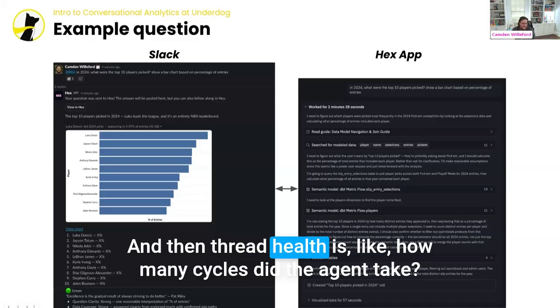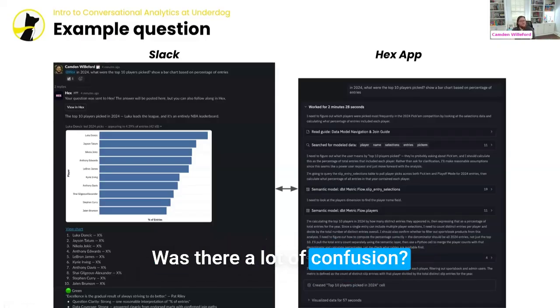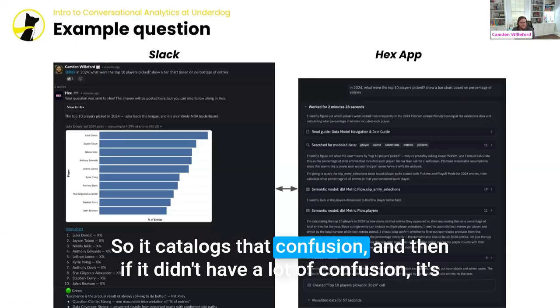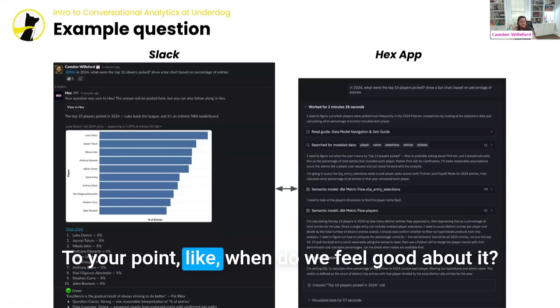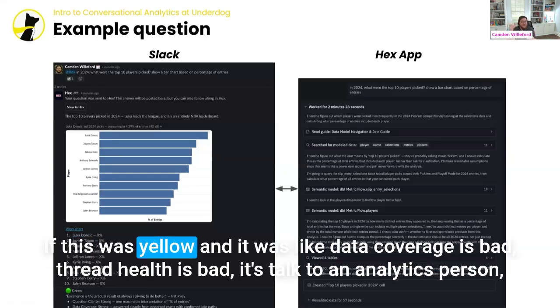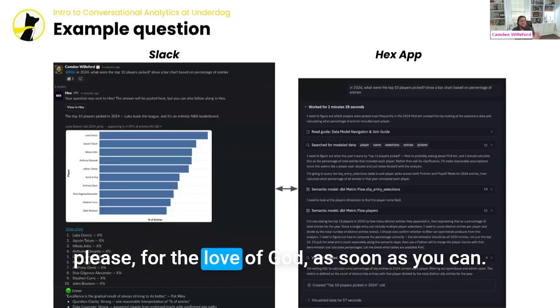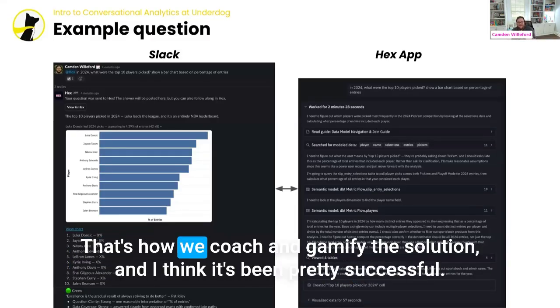And then thread health is how many cycles did the agent take? Was there a lot of confusion? So it catalogs that confusion. And if it didn't have a lot of confusion, it's great. We feel good about the answer. To your point, when do we feel good about it? If this was yellow and it was like data coverage is bad, thread health is bad, it's talk to an analytics person, please, for the love of God, as soon as you can. That's how we coach and gamify the solution. And I think it's been pretty successful.